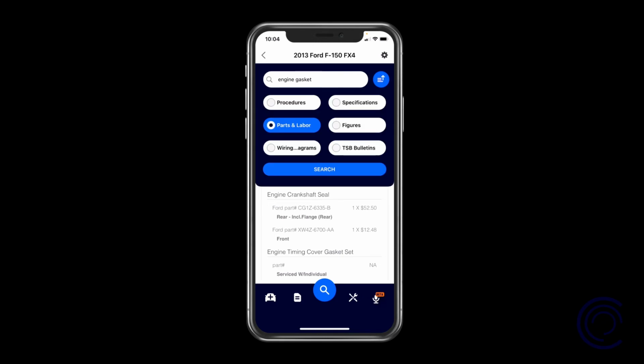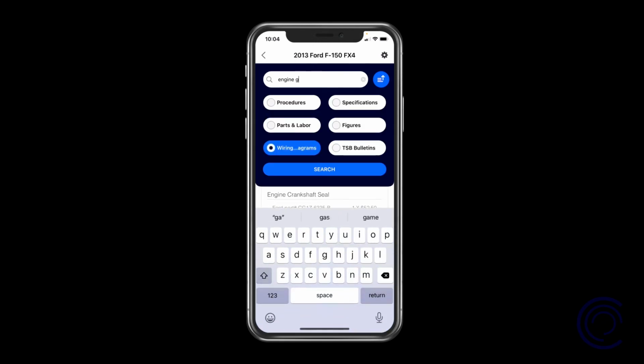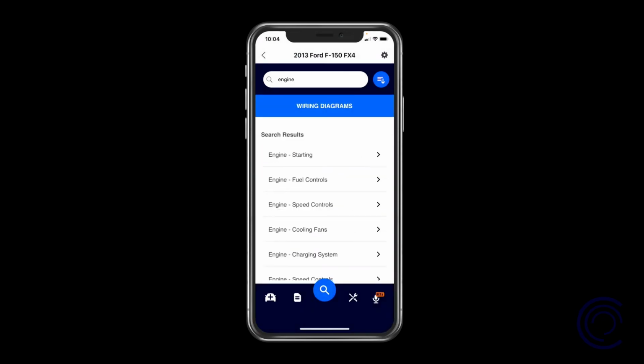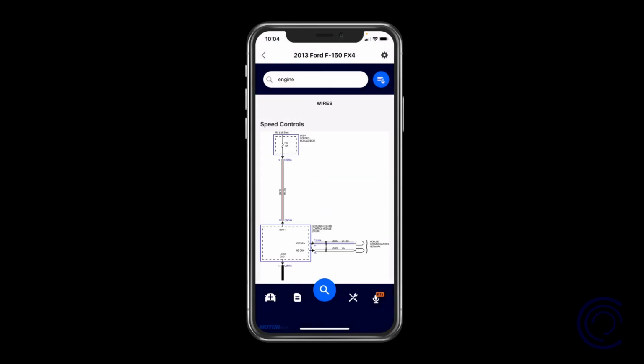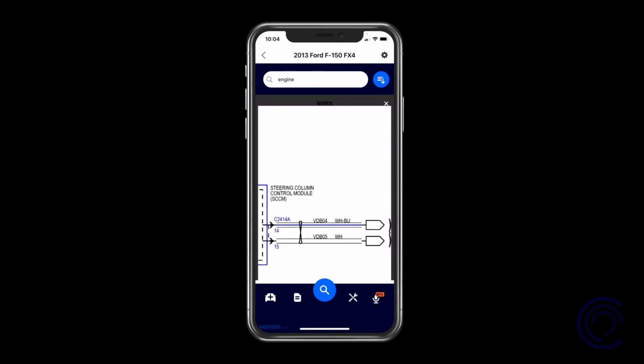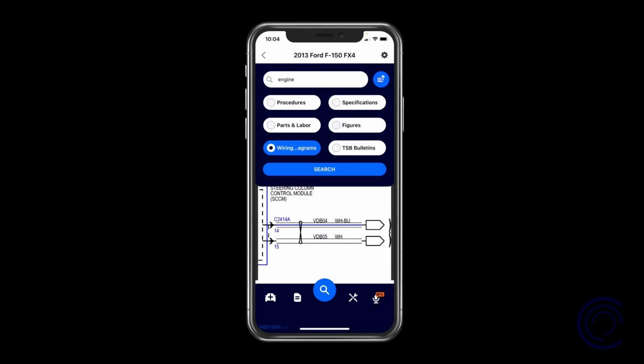So now let's move down and let's do a search on wiring diagrams. So I'm going to go to wiring diagrams. I'm going to search on engine. And I'm looking for some engine speed control information. There it is. And as easy as that, you have the wiring diagram. And to help read, all you need to do is tap, pinch and zoom, and very easily readable.